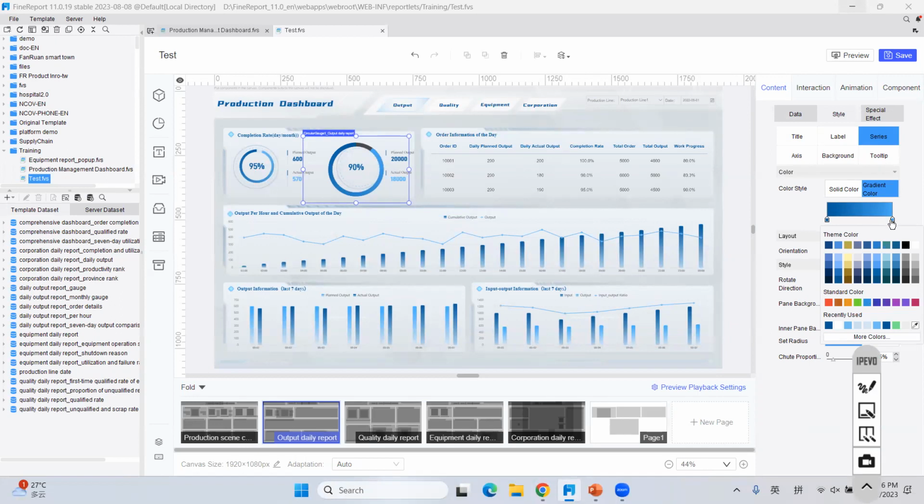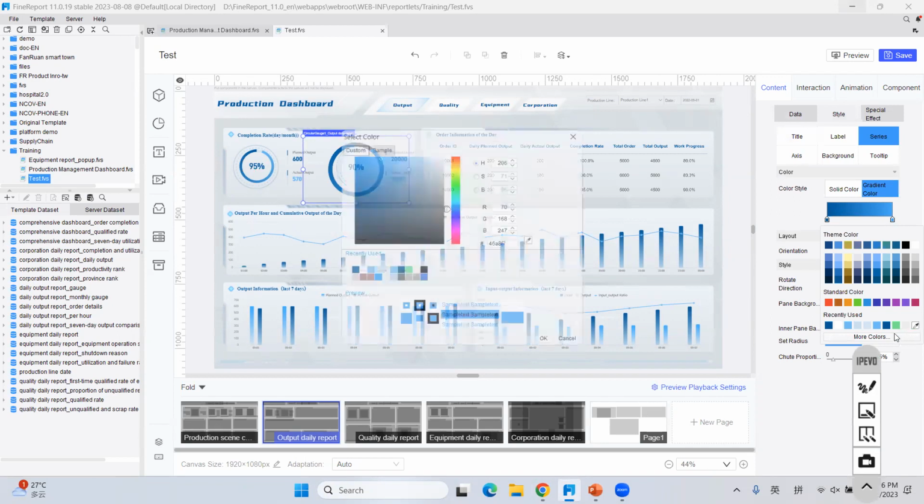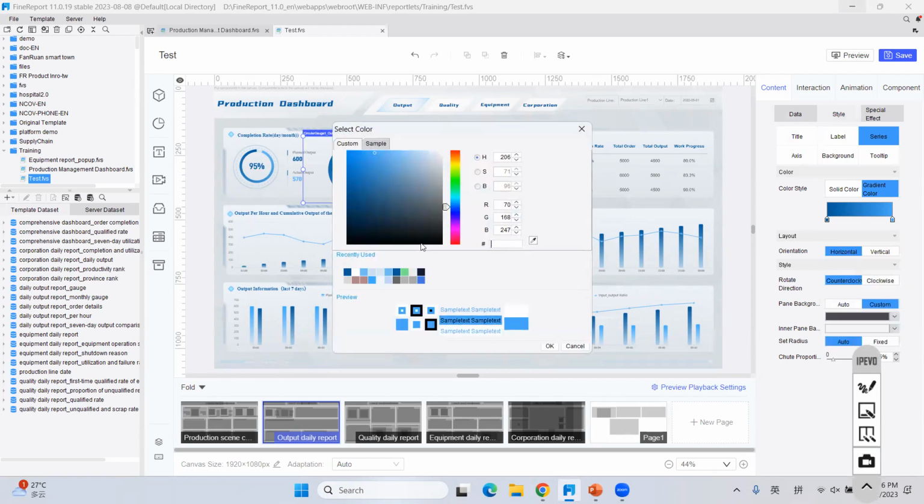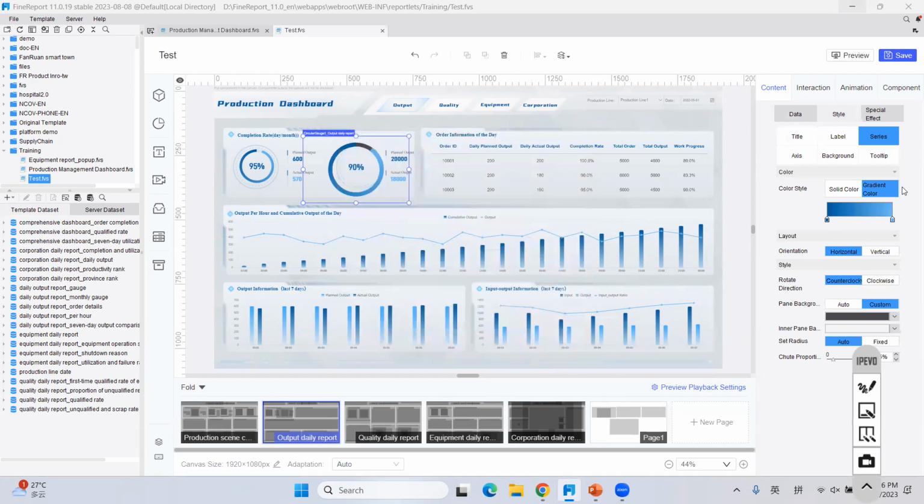So I just click this one and it will show you some options to choose colors. Here I can just type the color code I want it to be. So this color looks like the same one. And now I want to change this blank space.